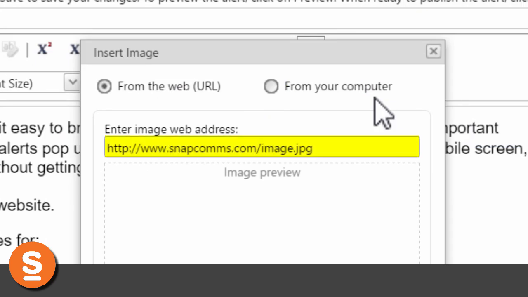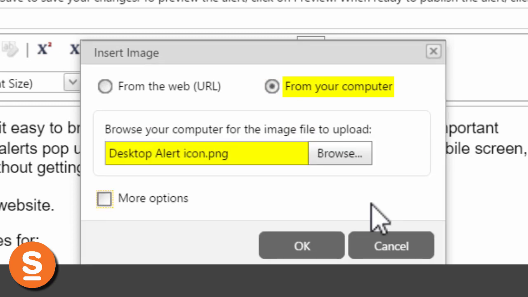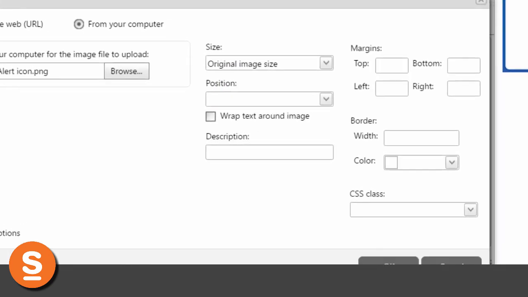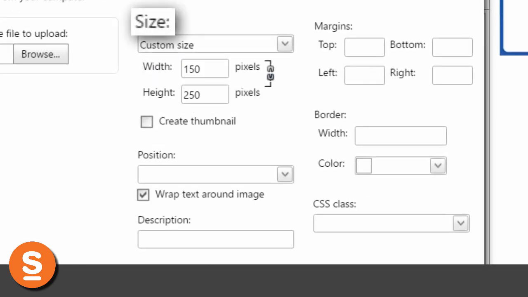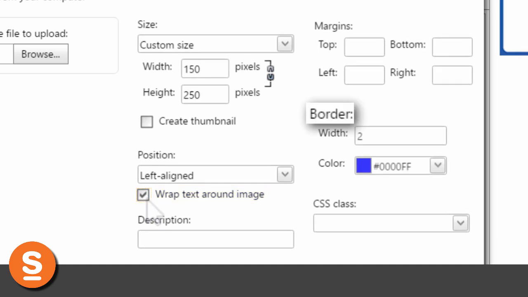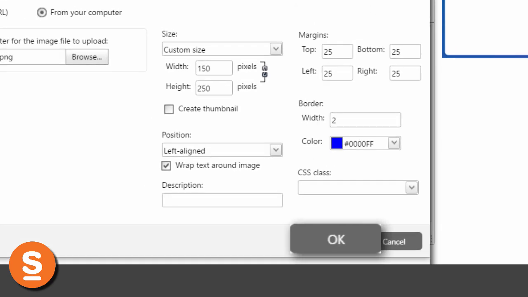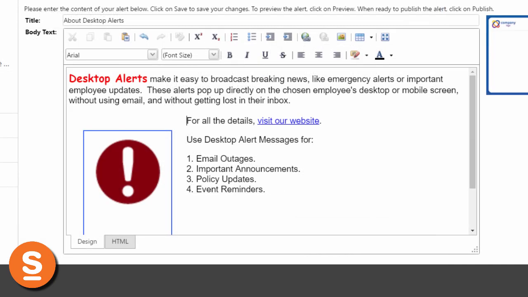Simply enter the URL to link to an image online, or choose from your computer and upload any image file you like. Either way, you can click More Options to fine-tune your image. For instance, you might change its size, choose where to place it on the page, and decide whether your text should wrap around it. And you can also add a colored border right around your image, or add margins in between your image and your text. Then click OK to add the image to your message.